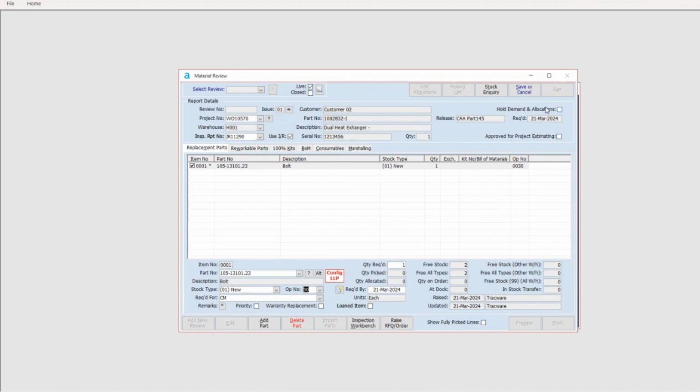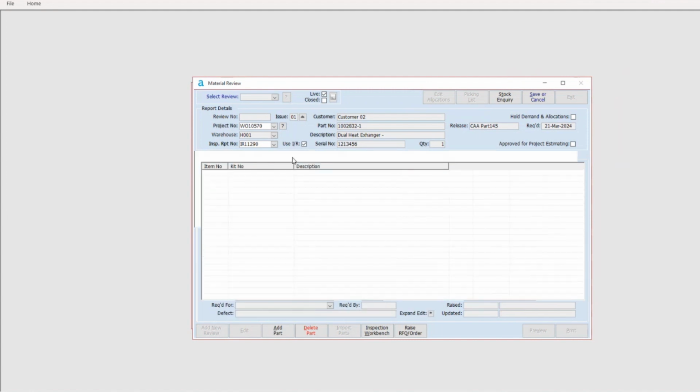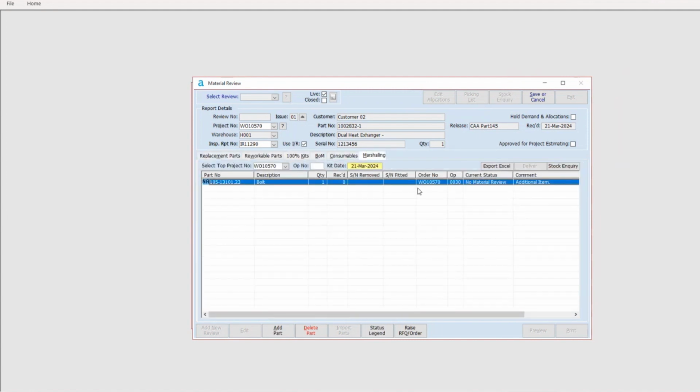And then what you can also do is you can hold any demands or allocations, because again, you may need the customer to authorize this. And also what you may want to do is approve a project for estimating. So once you've done all your initial inspection, you've added all your parts to your inspection workbench, and you raise your material review, you pulled all those parts in, you can then approve this material review is now ready, and we can set up an estimate. We won't go through the estimate process because, again, that was all covered in the commercial webinar that we did a few weeks ago. So just go and have a look at that. Any other items that you may also have will also be listed here as well.